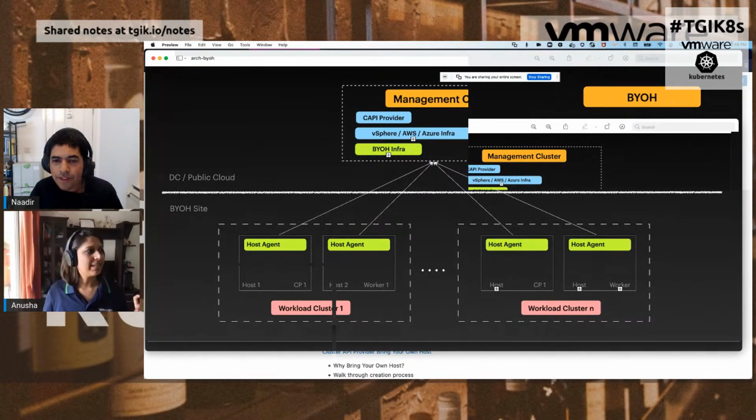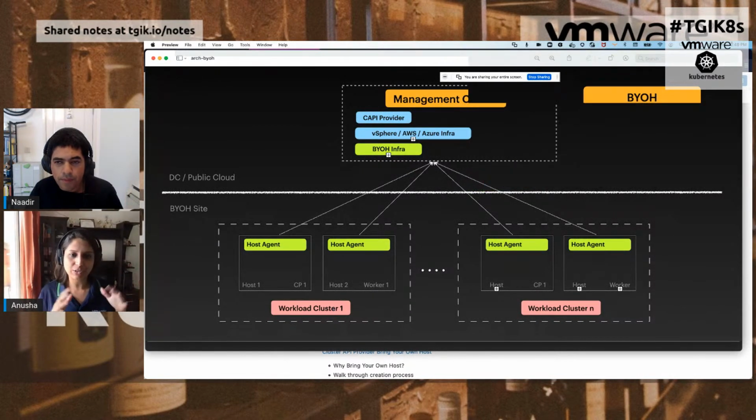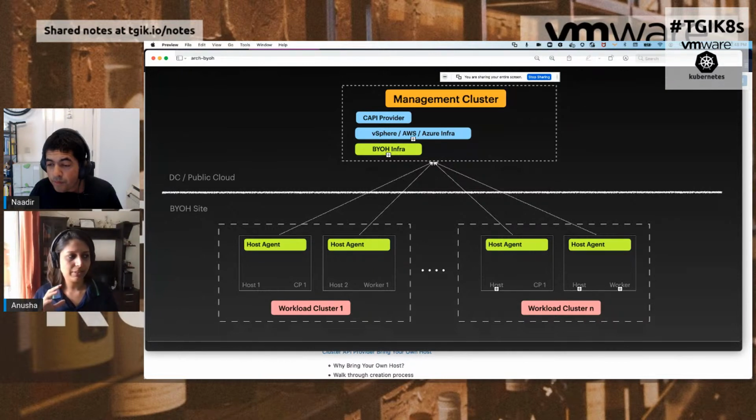So this is what BYOH is as of today. We will see all of this in detail probably when we do a hands-on of the BYOH provider. But I just want to give an understanding of where each component lies. Yes, we are a Cluster API provider, so we have a management cluster and a workload cluster. The white horizontal line I've drawn divides this into two spaces. One is the management cluster.